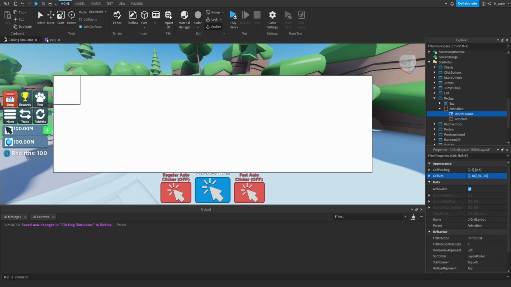Now we can start playing around with the UI grid layout. How our cell size is going to be set up is entirely based on how many total pets can be hatched at a single time. So for example, certain games you can only hatch 1 pet at a time. Other games you can hatch 3 pets at a time, and in Clicker Simulator you're able to hatch up to 6 pets at a single time. So what our setup for 6 pets would actually look like: for the cell size on the X scale, we're going to set that to 0.3, and on the Y we would set that to maybe something like 0.45.